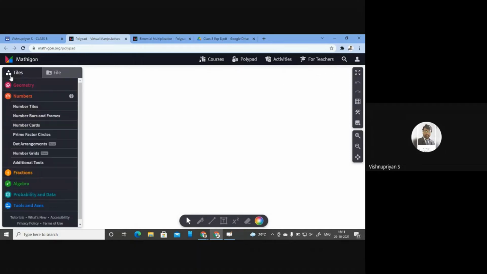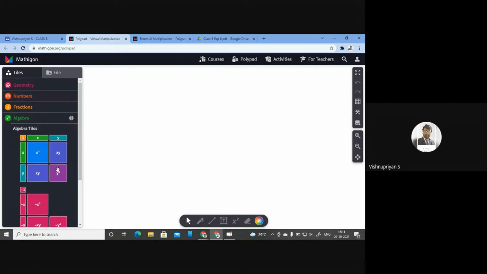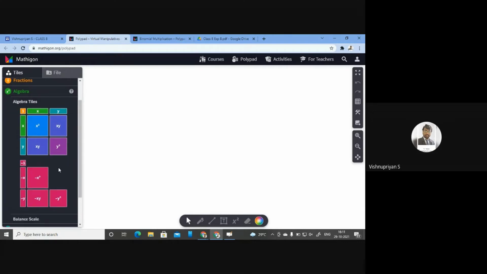You will get two options on the left corner, which are tiles and files. We will use only tiles. We will not use files for anything. Here I have the algebra option. In the algebra tiles, since I have used variables of my choice, I have used only x and 1. Here y and xy are also available, so this is a default template for x plus y the whole square. If you want to use that as your choice of variable, you can use it.